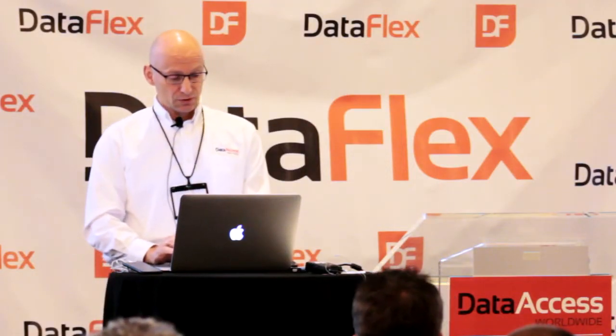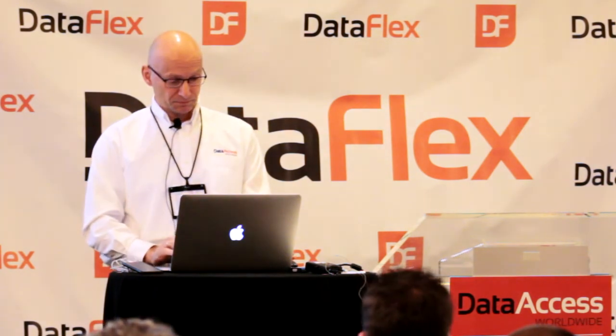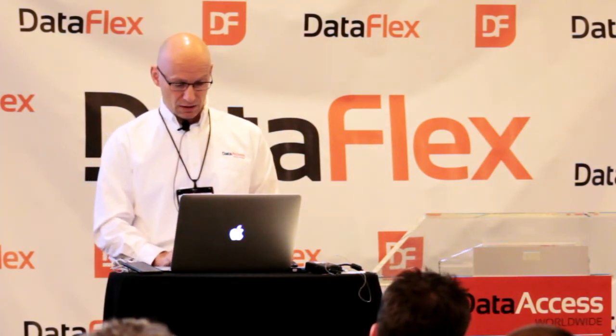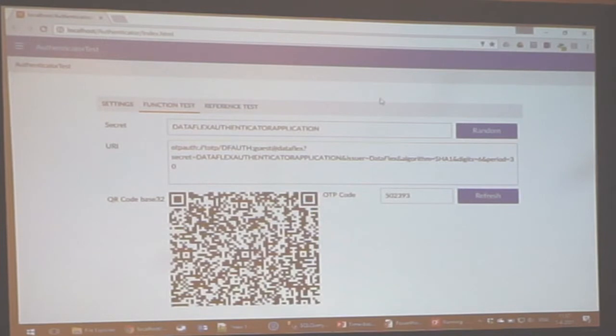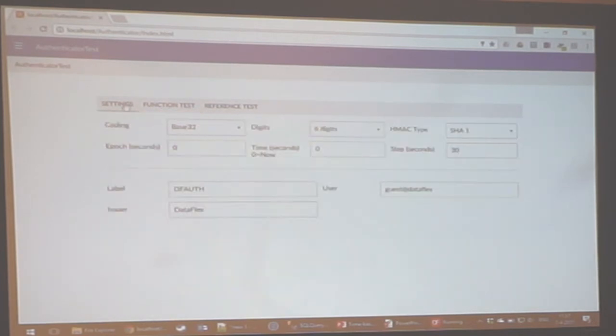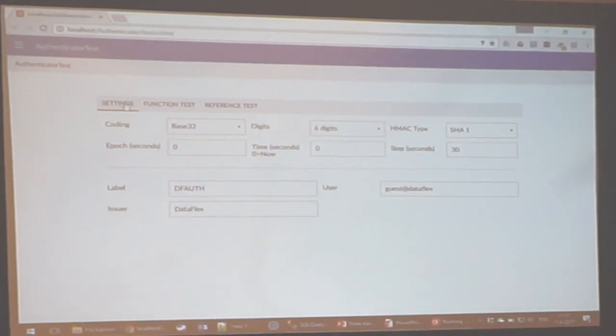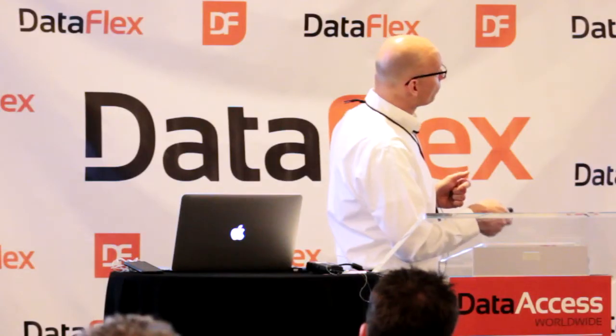So how do you get those to the people? Typically, there's a function test here. You fill in the defaults. So you fill in what's the key. Well, this happens to be a perfect key for us, both in the characters used and length. But you can just generate a random key based on the settings here. So in the settings, I define that I want a base 32 password to be generated. It's to be 6 digits long. It should be using SHA-1 encryption. And this is all using the defaults.